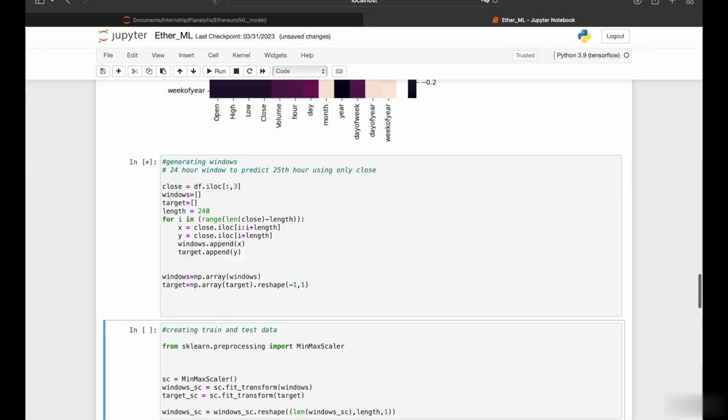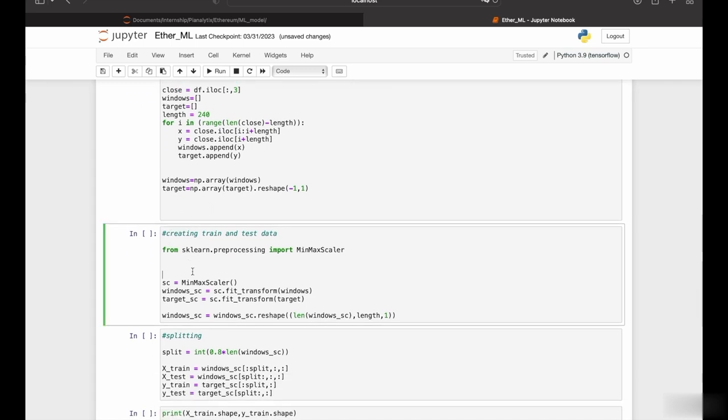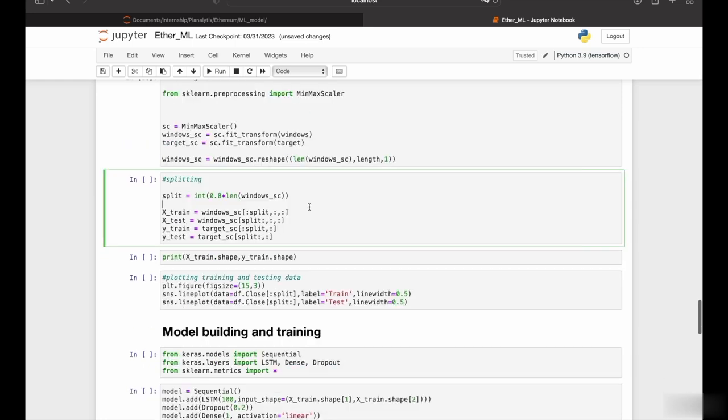So let us run this. Okay, it has created the windows and the target. Now let us scale the data using min-max scaler. Now we'll be splitting the data into 80% of training data and 20% of testing data. We can't use the normal train test split as this is a time series problem. Therefore, we'll be splitting it manually. The first 80% will be taken as the training data, and the remaining 20% will be taken as the testing data. So here, let us run this code.